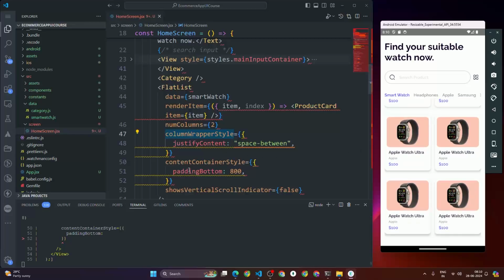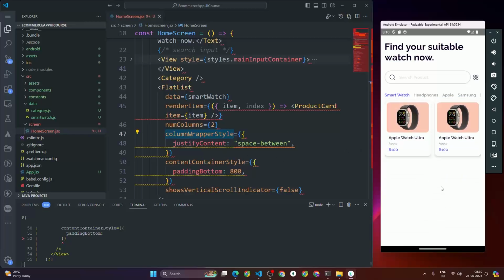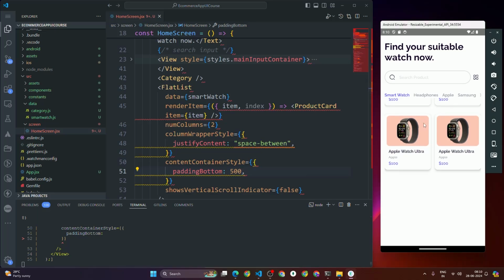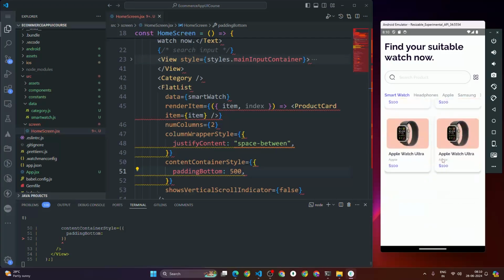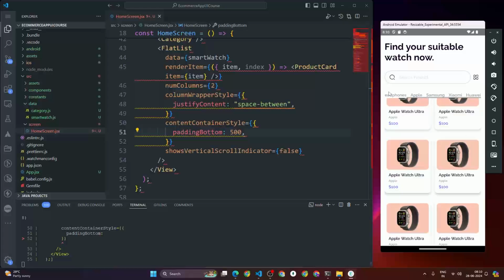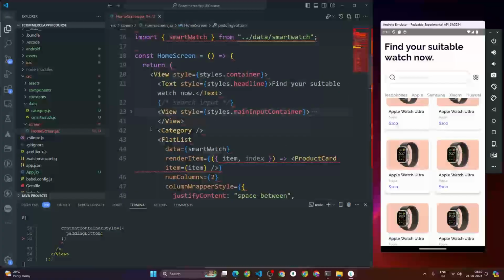And in the content container style we had defined the padding bottom. From the bottom, you can see that we had given almost 800 padding. So I'm gonna make it 500 maybe. Yeah, so almost 500 padding bottom we had given, and we had removed the vertical scroll indicator from the top. But here on this category list, you can see a scroll indicator, which we also don't want.